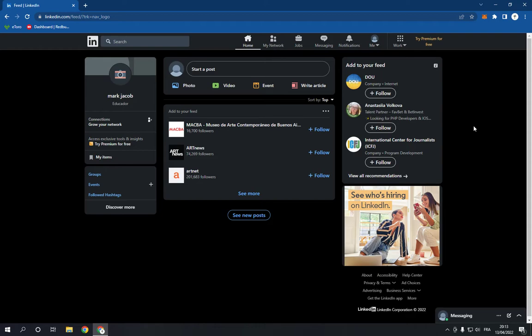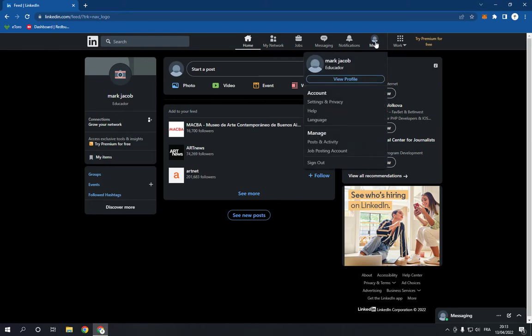All what you have to do, go to linkedin.com and log into your account, and now go here to the top and click on your profile. After you click on your profile, go to settings and privacy.